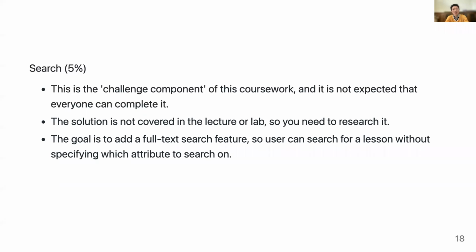What we are asking for is full text search. It's a bit different from database queries. You don't have to say, I'm searching for a lesson whose subject contains the letter M. The user just types M, and everything that contains M will be retained. The M can be in the subject, in the location, or in the description if there's one.